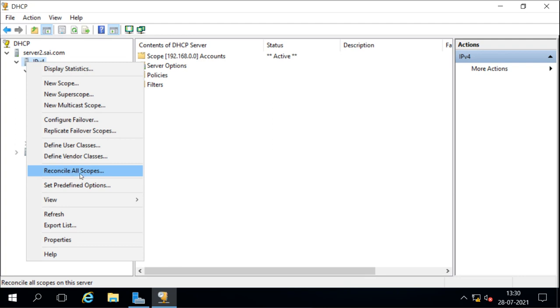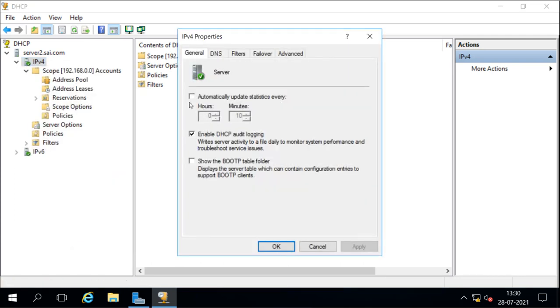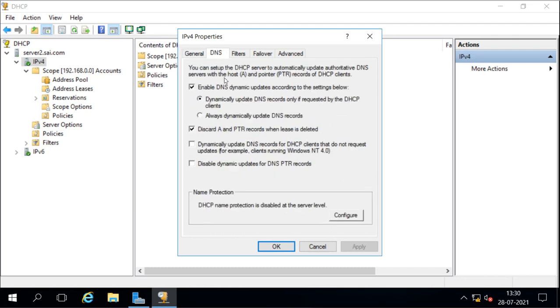Also, in the properties of this IPv4, you can see the automatically update statistics setting and the option to enable DHCP audit logging. It is already enabled, so we can see the logging. We can show the BOOTP table folder also. For DNS, we have this security feature option available here. Remember, for security, we have to make sure about DNS updating the IP addresses. This option is available here.